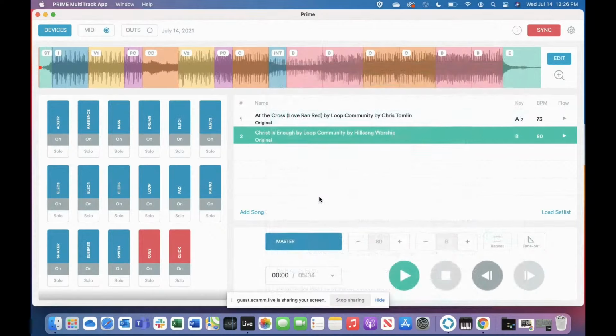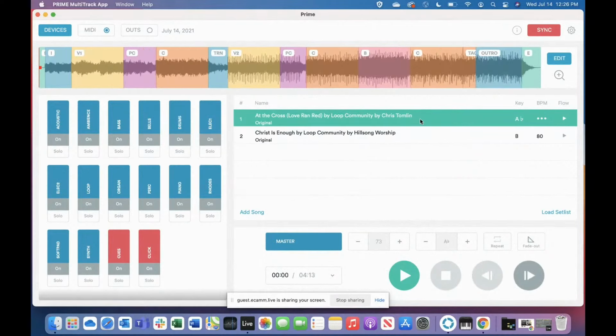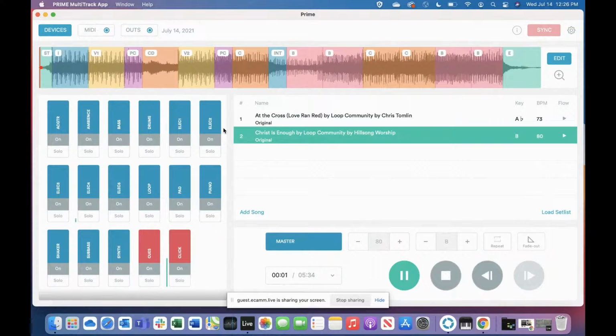Okay? And they're in two totally different keys. At the Cross is in A flat. You know, it ends like this. Whoops, hold on. Let me change my output. It ends like this. 2, 3, 4. Right? And then we want to go into Christ is Enough, which is in a totally different key, in the key of B. How do we make that transition really smooth?